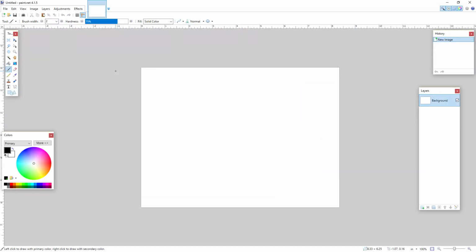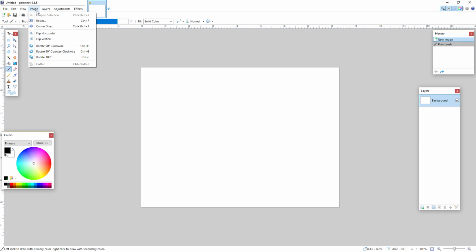So here we are within Paint.net, the first software that I'm going to be showing you guys how to use, and this is what it will look like. This is the main interface of Paint.net. Now what we're going to want to do immediately when we open up Paint.net and it opens up a new file is click Image in the top left, and then click Canvas Size.